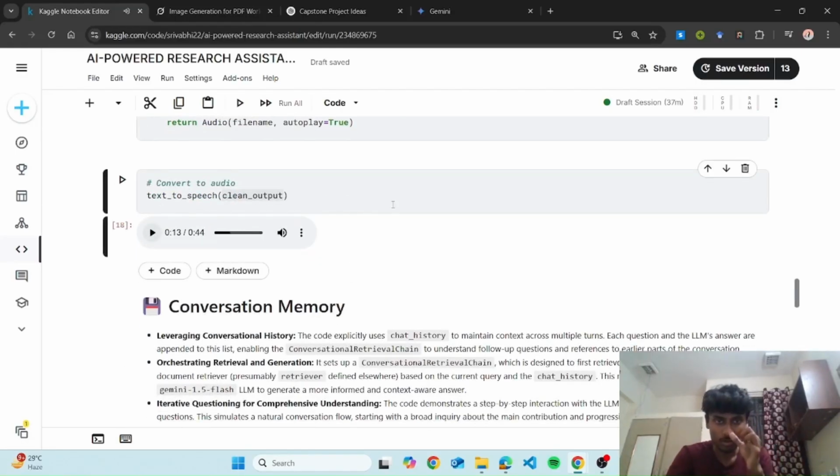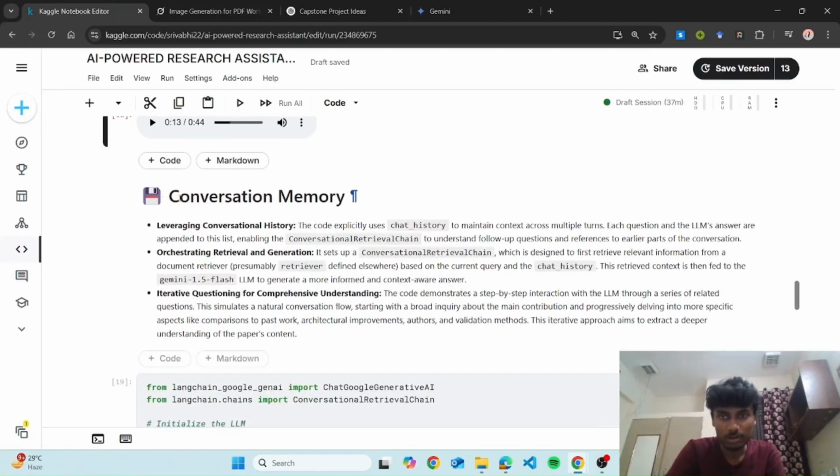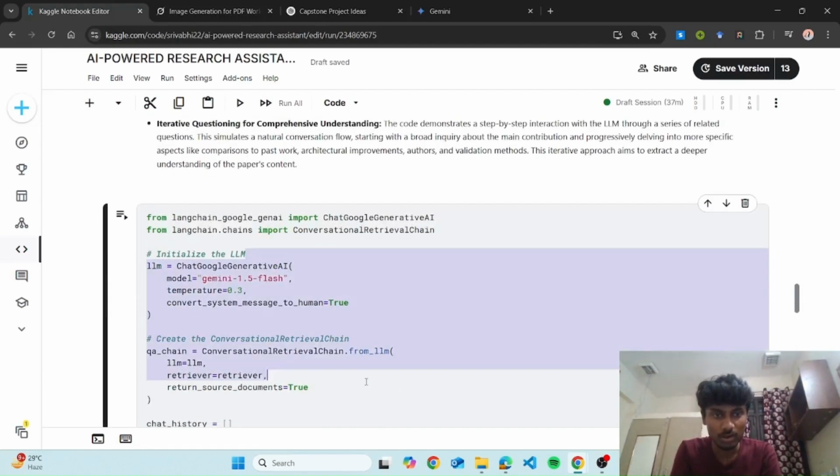So this was just an example of the audio sample, right? Coming to the conversation memory feature, I have leveraged the conversation retrieval chain from the LangChain library, and also have used the chat Google Generative AI LLM, large language model, right, to set up all this stuff.